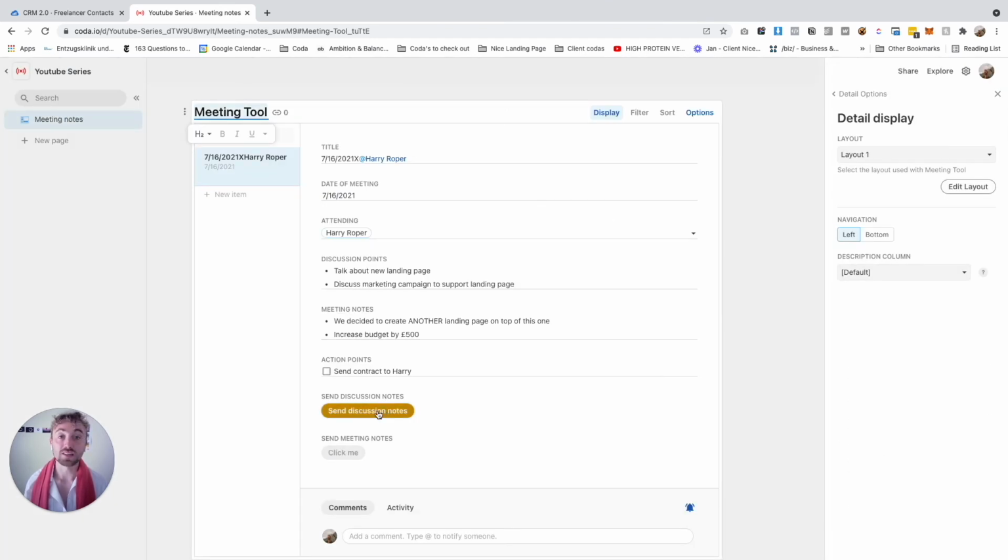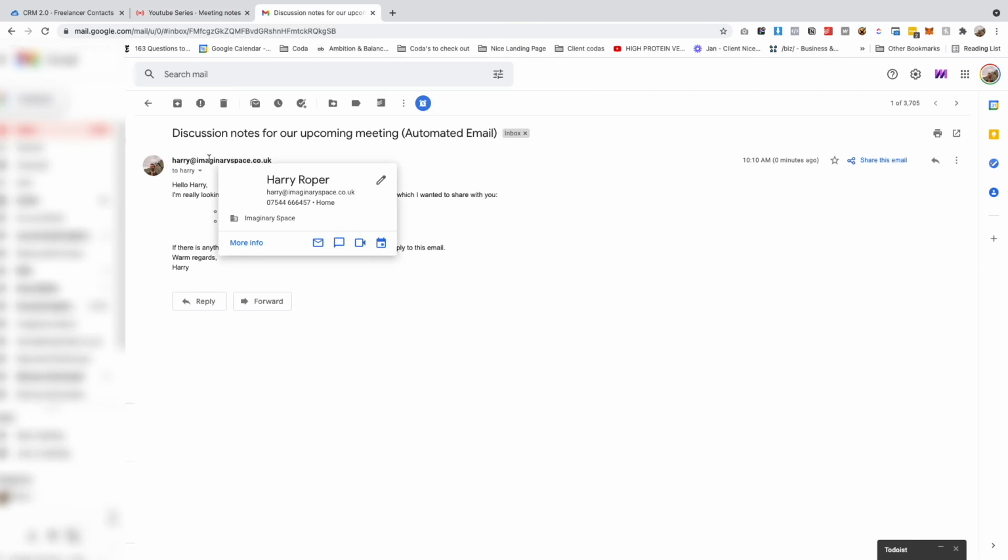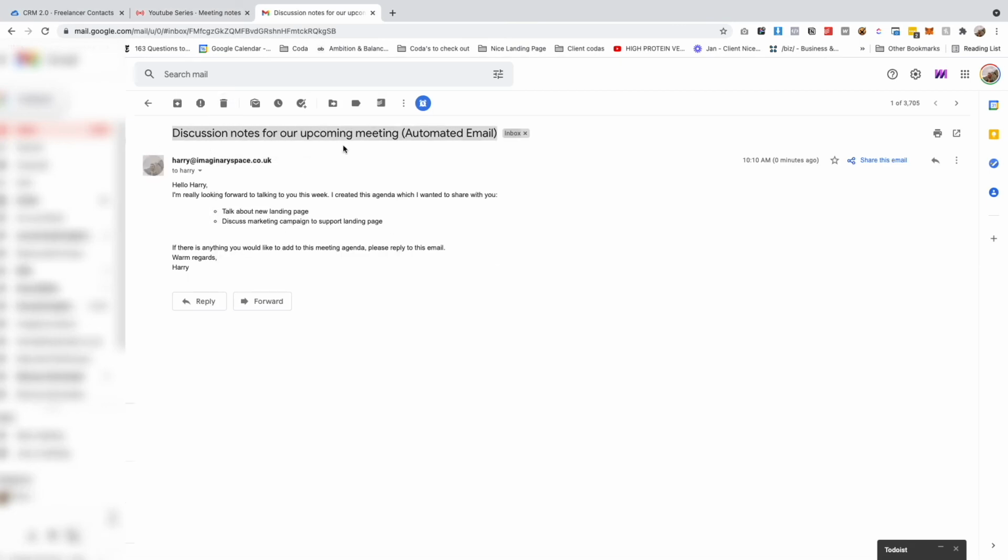Now we'll hit send discussion notes. It may take a couple of seconds just to fire on through, but now you see that there's one external action performed, and I'll show you what the formatted email looks like in this case. So guys, you can see in my email here, I've received it with the subject discussion notes for upcoming meeting, a message from me saying hello Harry, and then it's taken the discussion points that we had and put it into a nice bulleted list for us, and it finishes off the email really nicely. I would say that's done in terms of the discussion notes. So that's the first email automated.